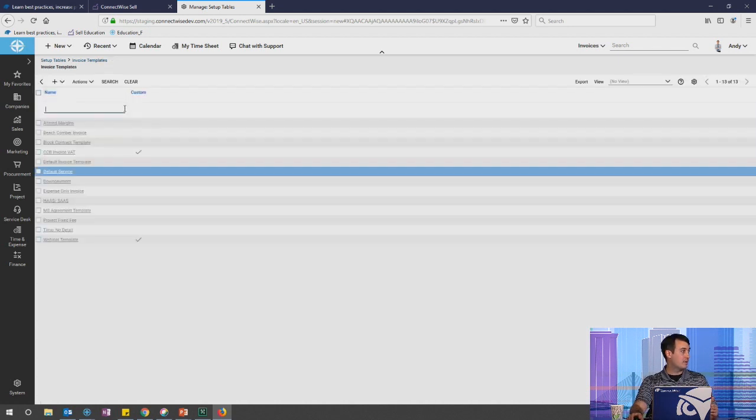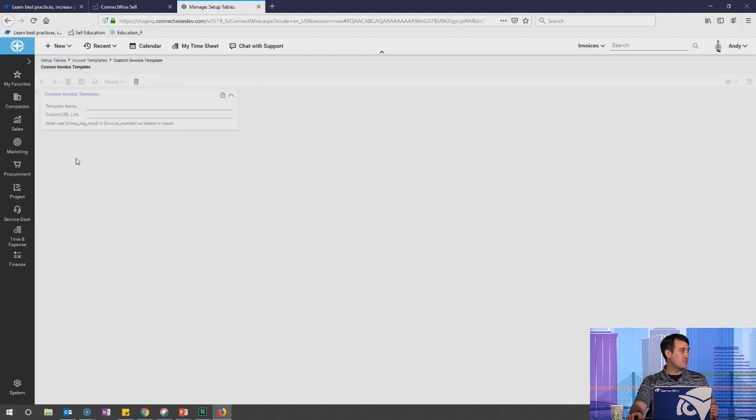However, if we go back and I take a look at one of these custom ones, all that we have here is just a link to a report. That report is one we created in Report Writer. So to actually create and build out those custom invoice templates, that's going to be done in Report Writer. And then we can go ahead and link them in the invoice template setup table so we can use them on your invoice templates. But the actual creation of them is done outside of the setup table over in Report Writer.